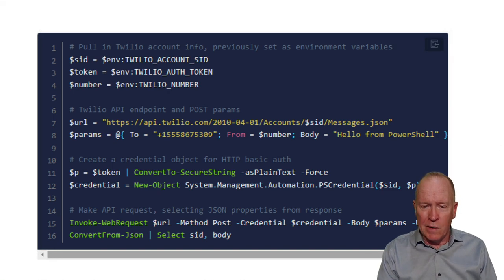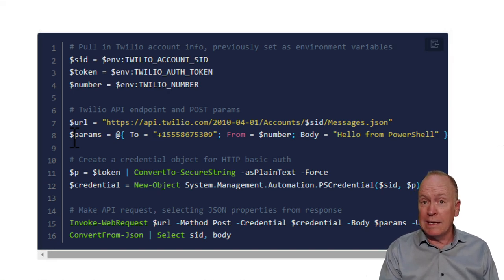So what else do we see going on here? In here, lines 11 and 12 are setting up the credentials so that we'll be able to use them later on in line 15. And line 8 is actually quite important. Line 8 is setting up a variable called $params. It's setting up a hash table that contains information or data that's describing what we want to do.